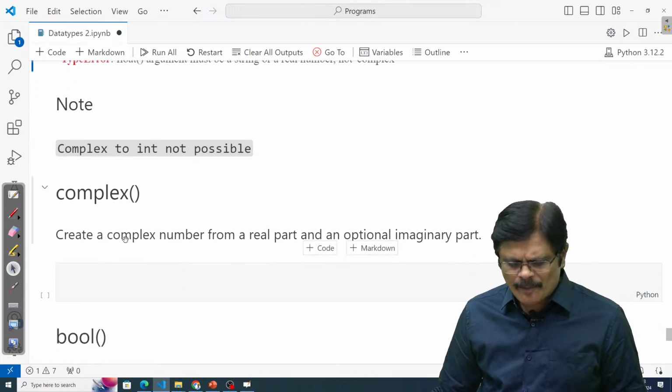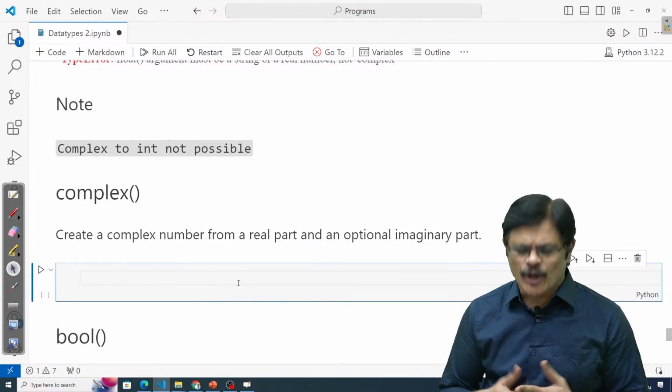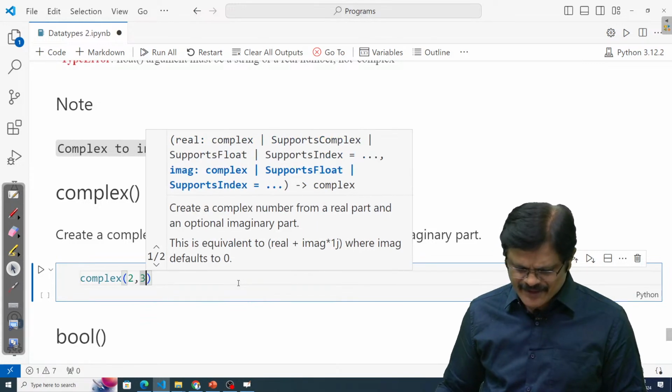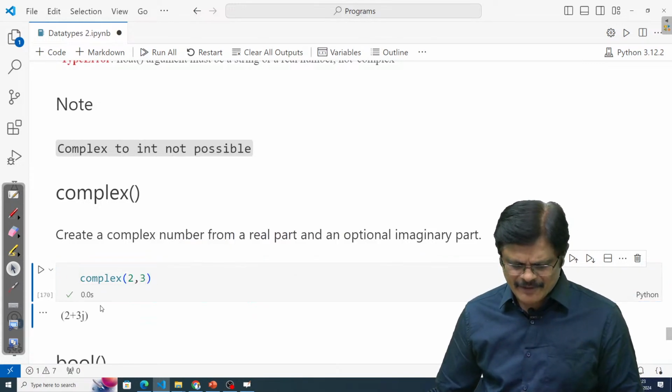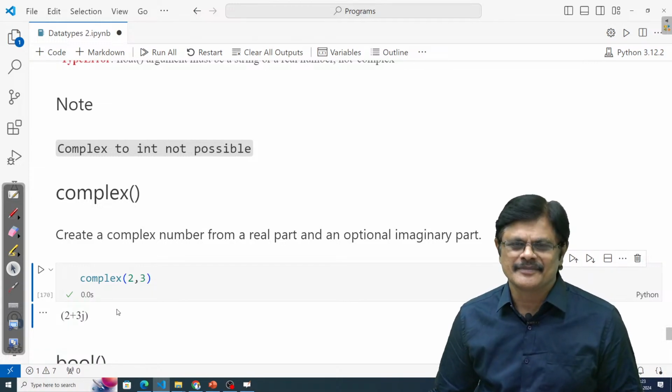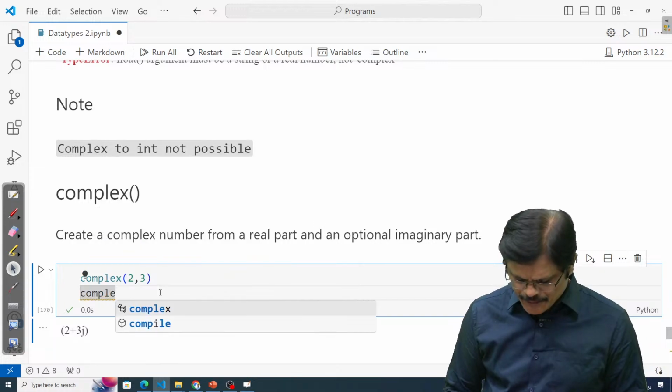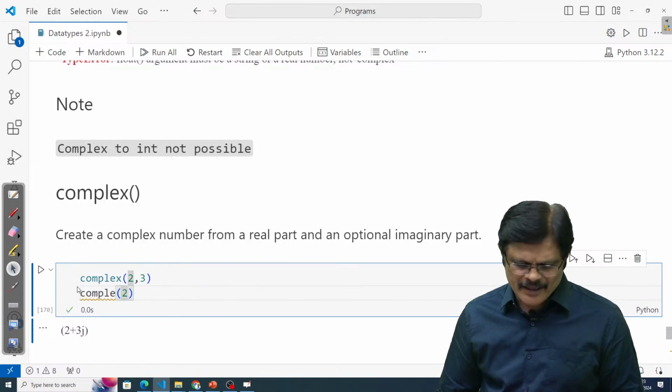Then we have this complex. It creates a complex number from a real part and an imaginary part. Actually, while discussing complex, I already told you. Complex 2, 3, you can write. What it will do is give you a complex number. Am I clear? You can try that with complex 2. You can give only the real part also, it works.